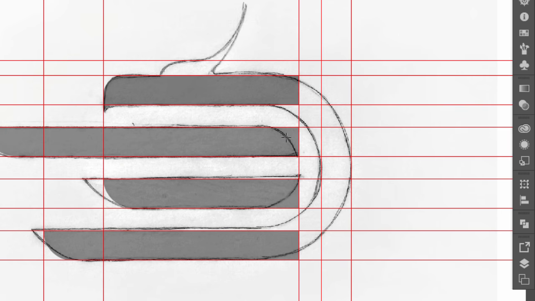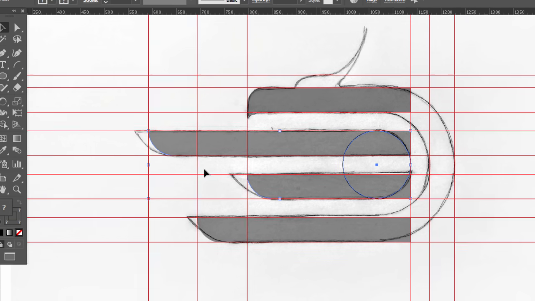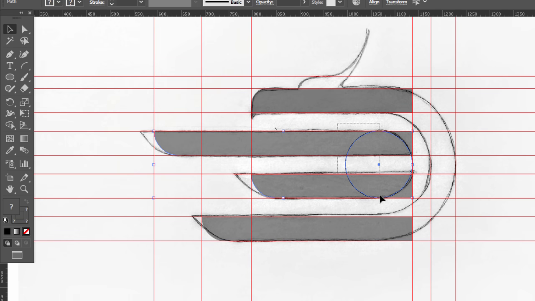With the Ellipse tool, hold Shift, then click on this corner, then drag until the circle meets this guide. Select the circle with the two rectangles. Then with the Shape Builder tool, hold Alt or Option and click on this corner to take it off.